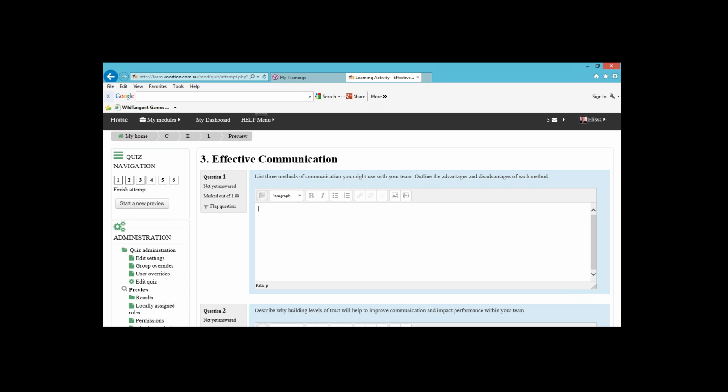But bearing that in mind, let's go through this very first question. It says: list 3 methods of communication you might use with your team. Outline the advantages and disadvantages of each method. In a couple of the other units previously, we've talked a lot about different ways you can communicate with your team. When we were looking specifically at project planning, we really stressed the importance of being able to communicate within your team, and how you can communicate.